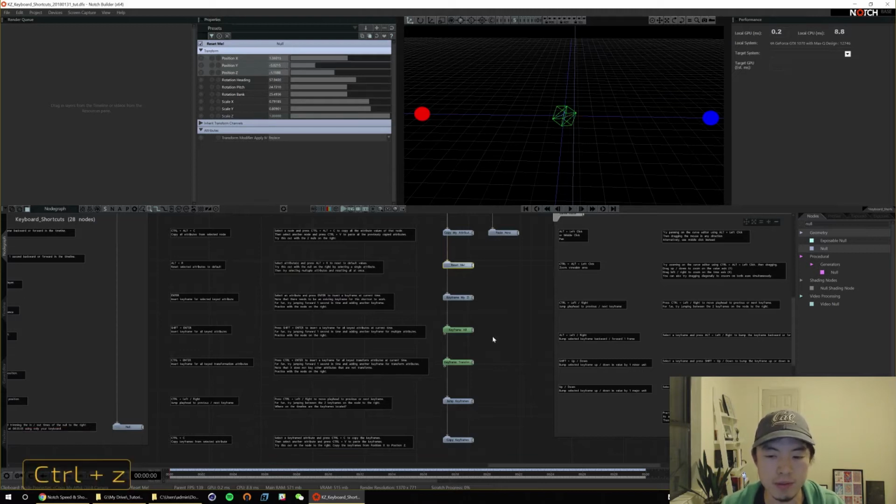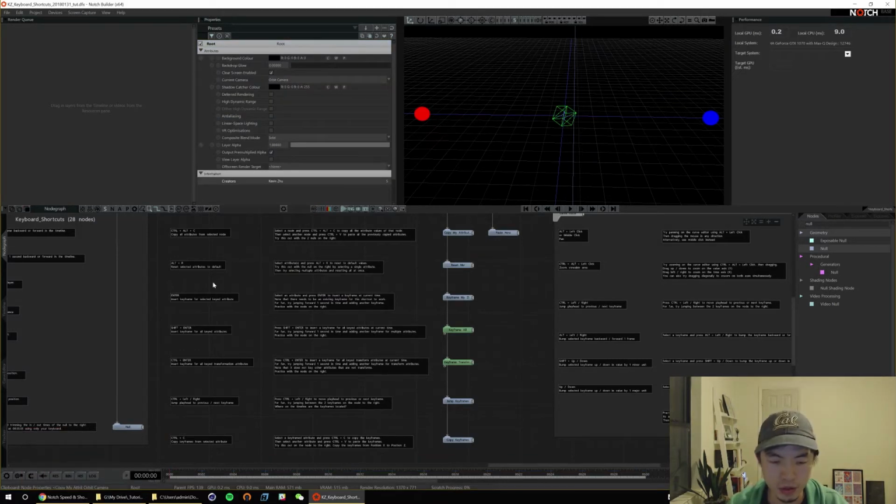So you can use Enter to set keyframes if you don't like auto keying. I think by default auto key is on. I normally turn it off because I like confirming before I enter a keyframe.